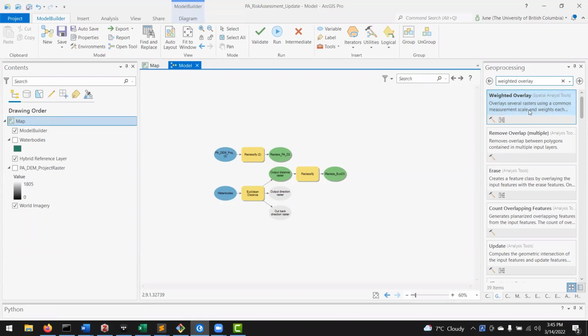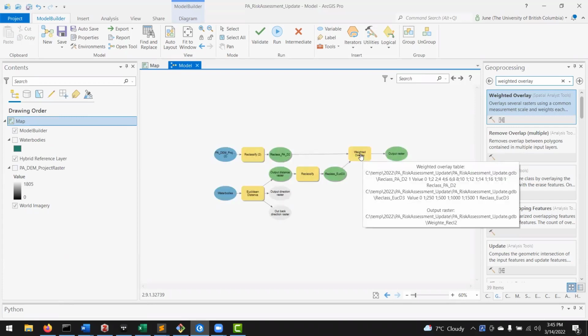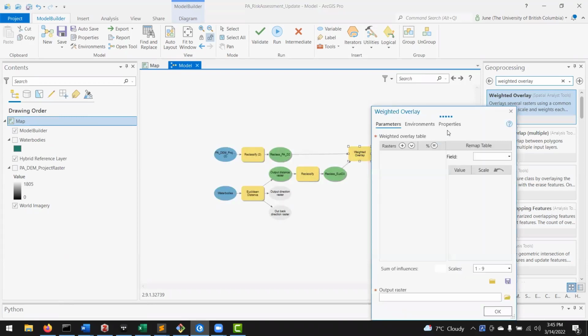So the last step is to run the weighted overlay. Bring that into the model, draw the connection lines. So you're going to set these two reclassified layers as the weighted overlay tables. You can double click to open.